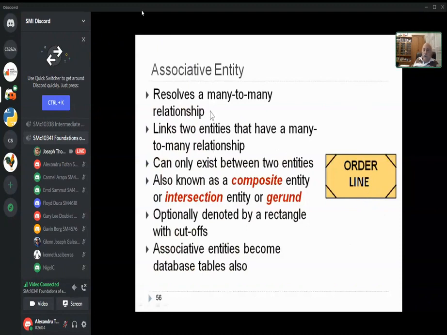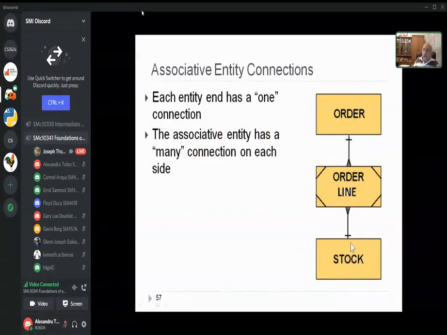Now, to complicate it a bit more, we also call associative entities composite entities or intersection entities or gerunds. We optionally denote them by having cutoffs in the corners of the rectangle. But again, if you leave those cutoffs out, it is not a mortal sin. The associative entities also become database tables, right? Like the base entities that we started off with.